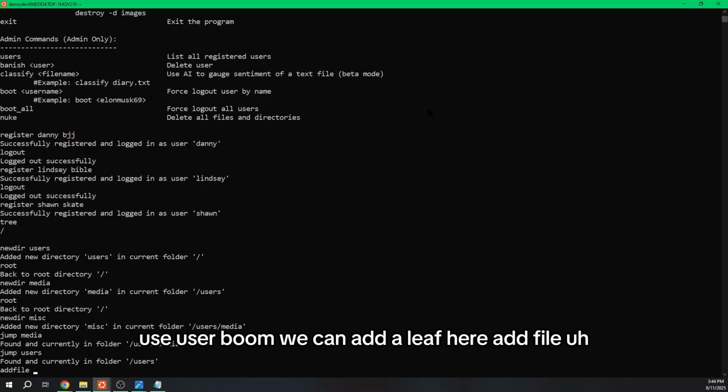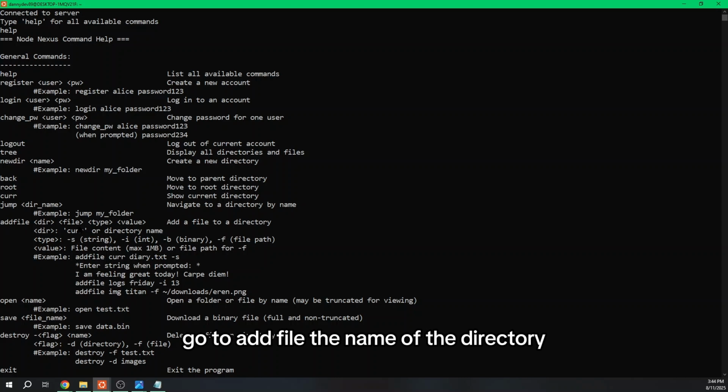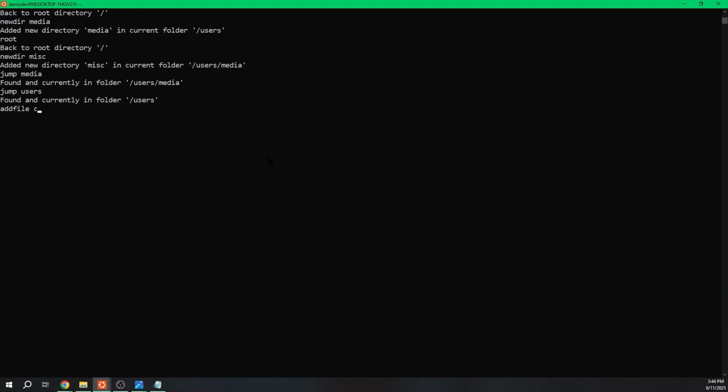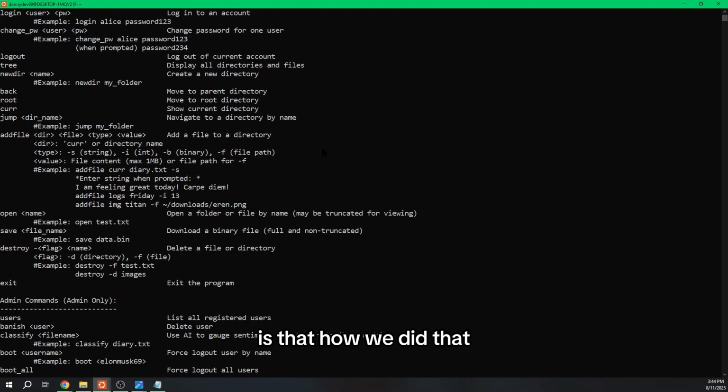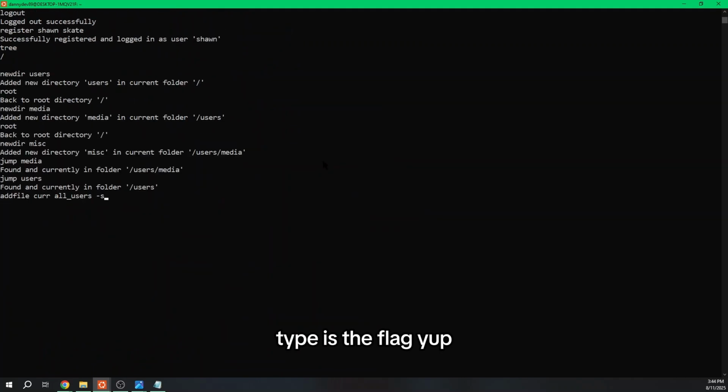Add file. Let's see, how do we do that again? Go to add file, the name of the directory. I can use cur and then the file name, okay? Cur, file name is going to be all users, right? And then we're going to set a flag as string. Is that how we did that? Type, yeah, type is the flag, yep.